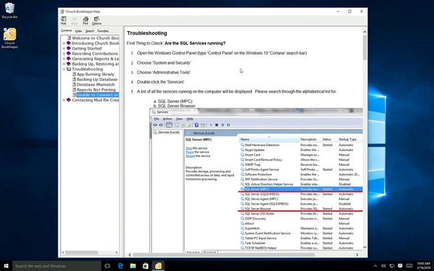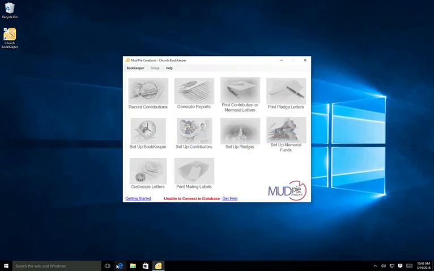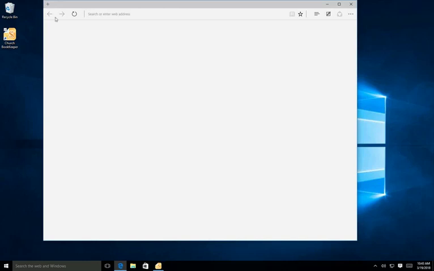There could be several different things that could be going on, and these instructions will show you each thing to check. So in this video, we're going to just look at the very first thing to check, whether or not SQL services are running. These instructions can also be found at the MudPie website.